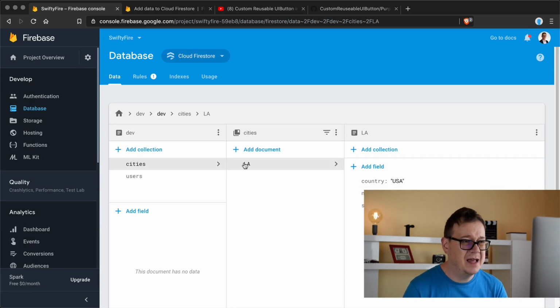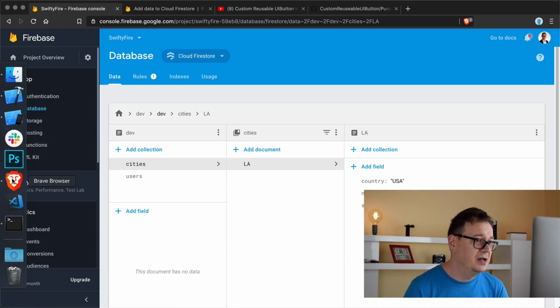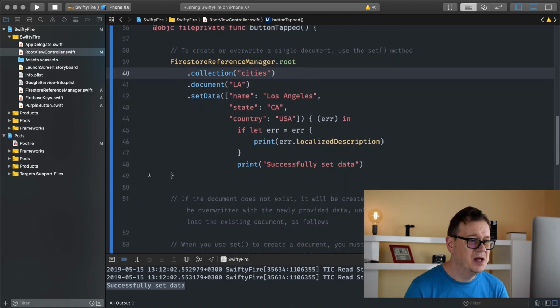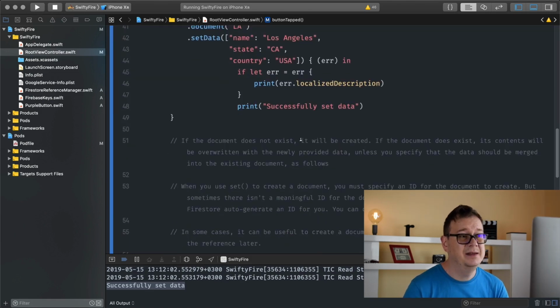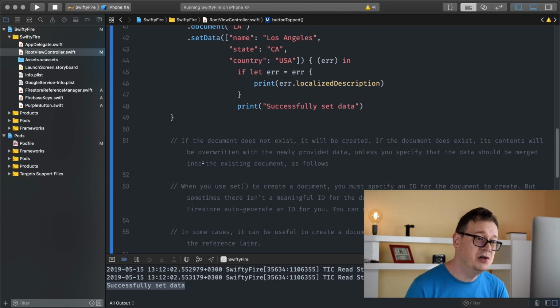So that is one way to have this set, but if you want to set, or maybe you don't really know if this LA document already exists, then you should use the merge field. So I'll show you how to do that. So if the document does not exist, this set will create it. If the document does exist, its content will be overwritten with the newly provided data, unless you specify that the data should be merged into the existing document.